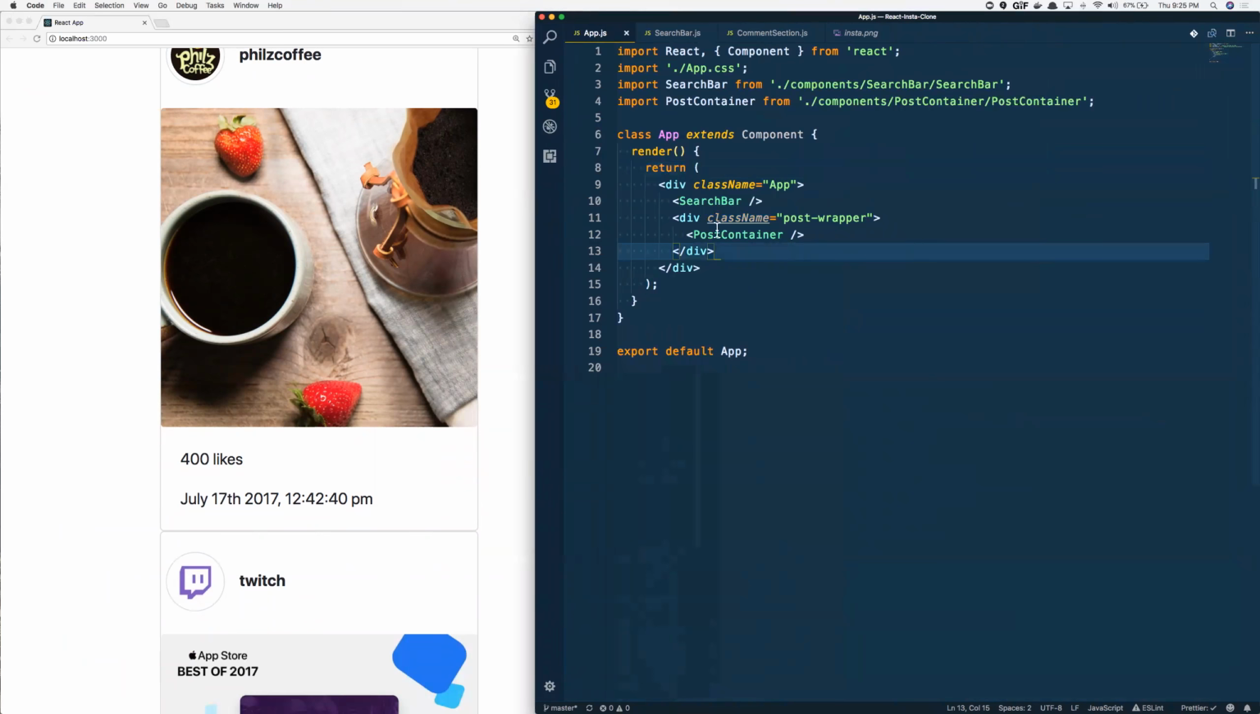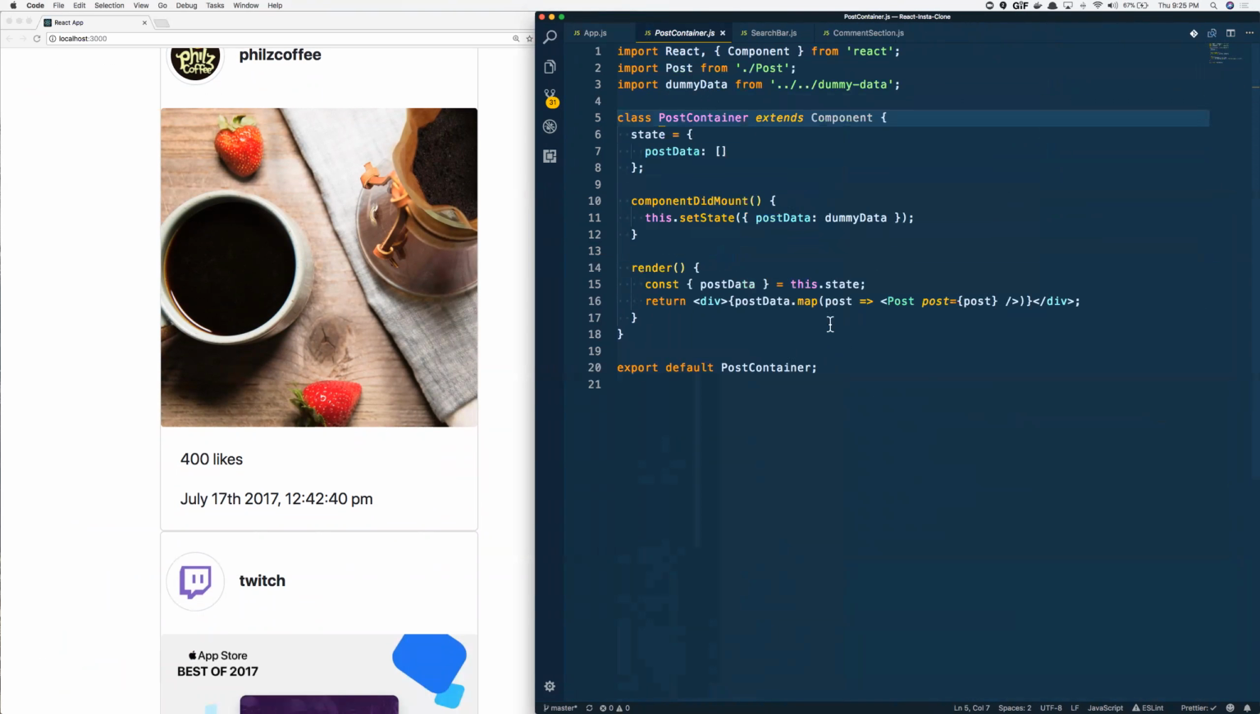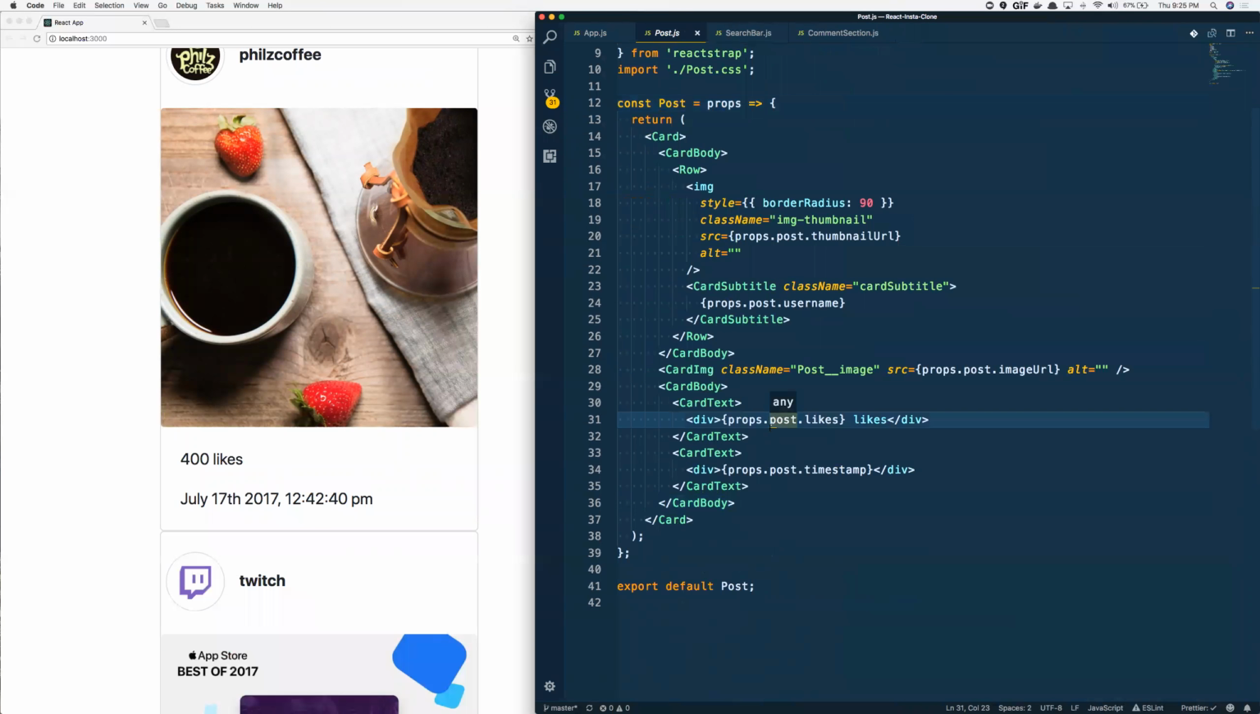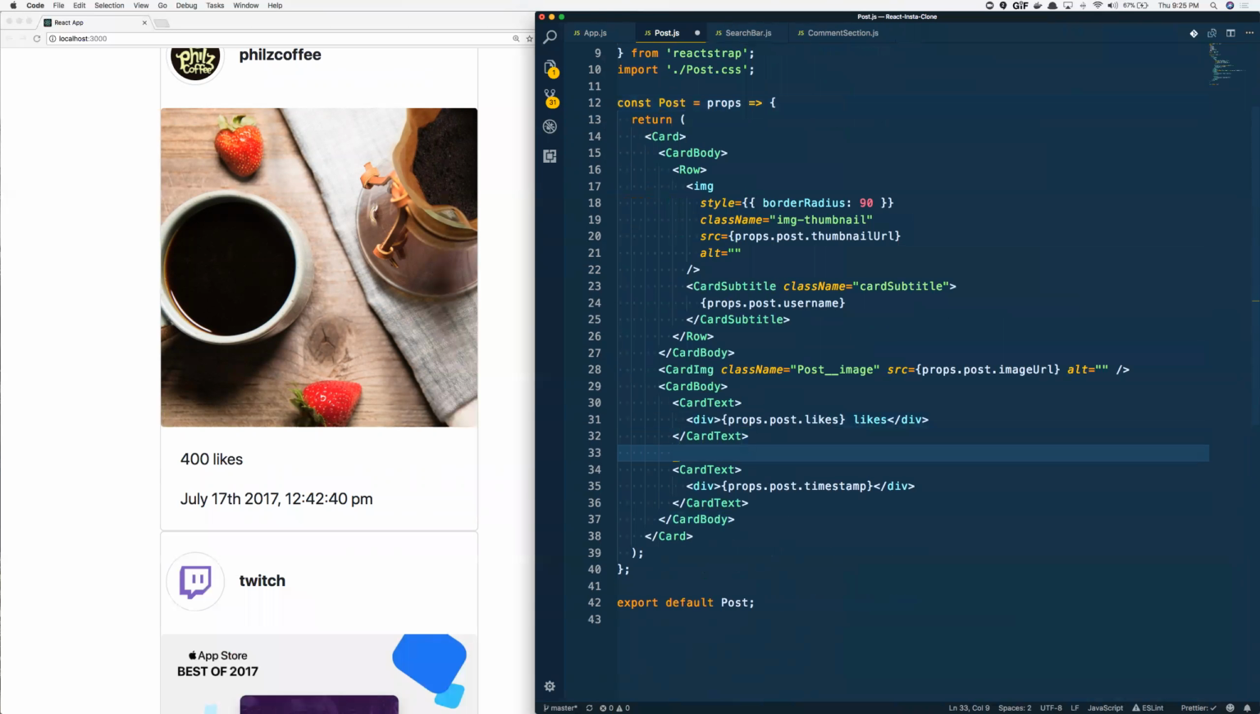So actually, we need to put this in our post container, huh? Because it's a part of that. So let's go to post container. Let's go find that. So inside a post container, inside a post, this is where we want it. We decided that earlier on. And we're just going to render an entire comment section. So let's do that. So first, I want to pull in comment section real quick.